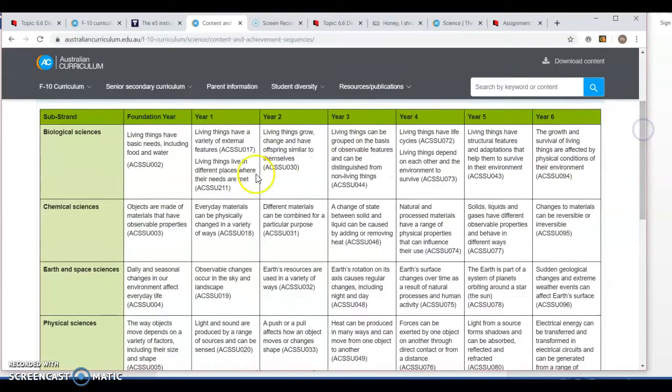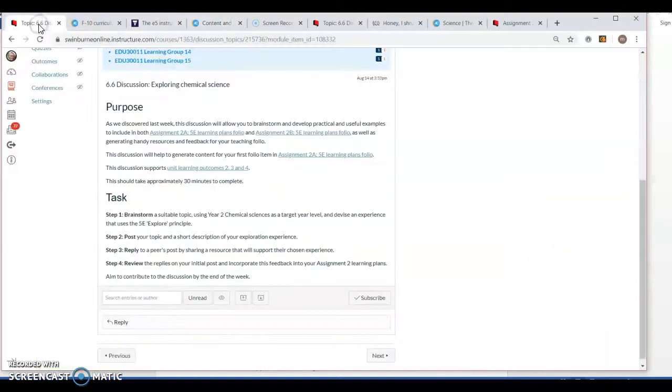So you can see here chemical sciences. So what you'd be aiming to teach throughout the years in this strand of science. So that's going to help people when they're planning for this week's task, but also when they're planning for their second assignment. So there's biological sciences, which you'll need for the second assignment, and you'll need chemical sciences for the second assignment. Back to this week.